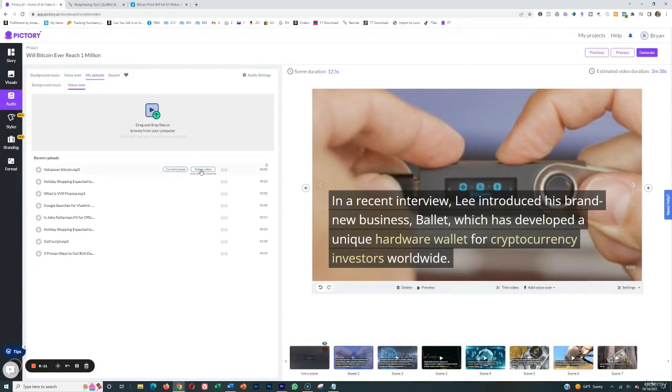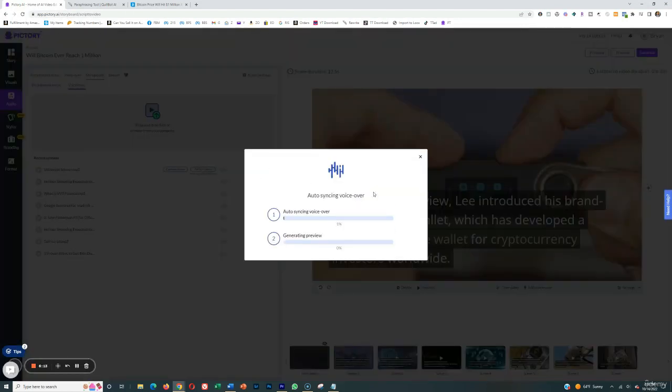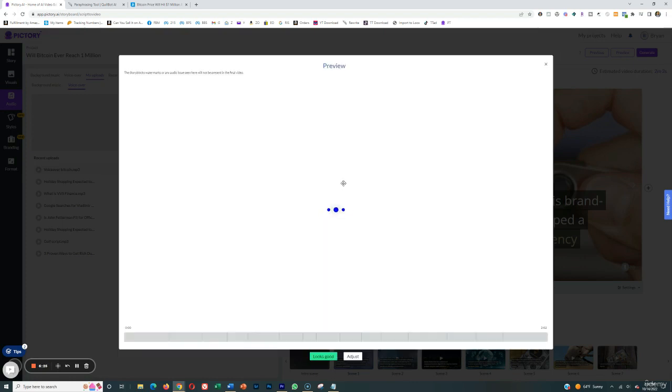And once it's done, you want to click entire video, and then it'll sync to the entire video and generate a preview that we can watch. And then we'll generate the video and it'll show you what it actually looks like. So let's let this run. Let's let it finish. It should finish pretty quickly. Oh, already done. Never mind.